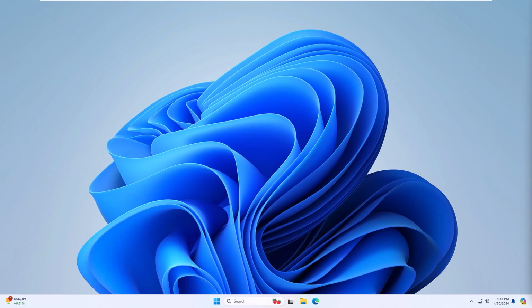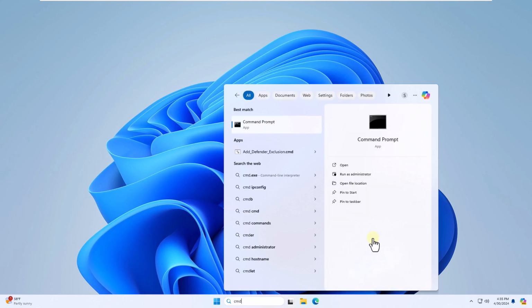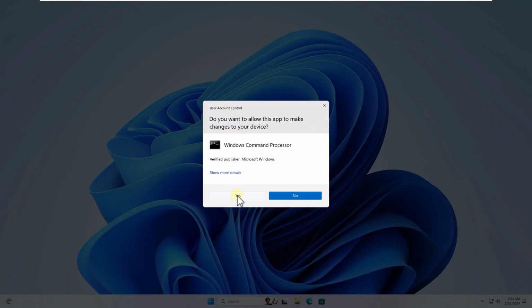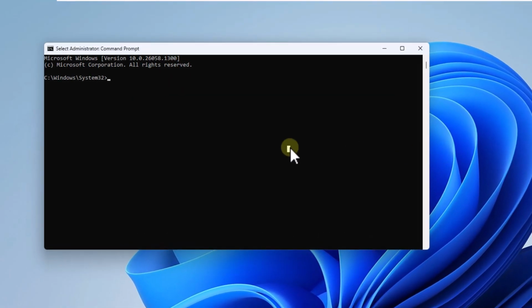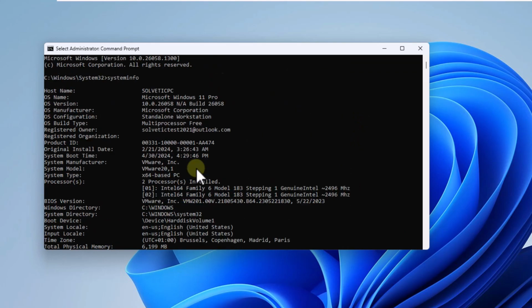To start, enter CMD in the search box. Press Run as administrator and click Yes to access. In the terminal, run the command systeminfo and press Enter. You can have access to all the details of your laptop in a summary.